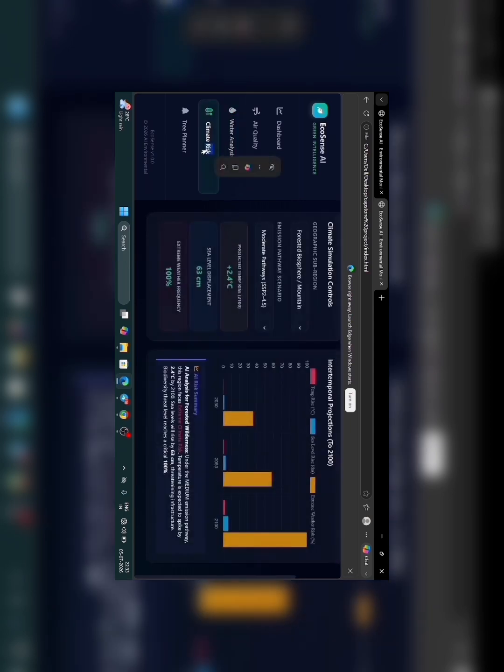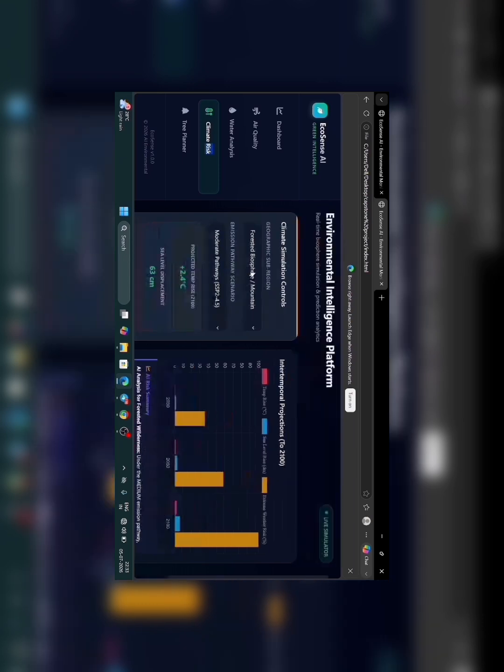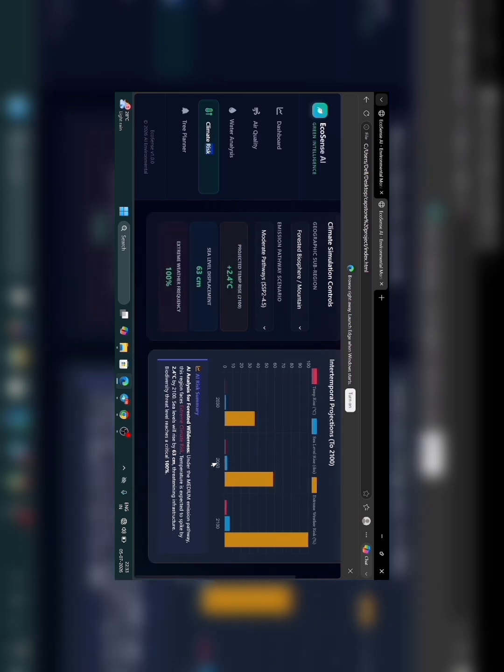Now we have to go to next slide, which is our climate risk prediction. Now the user selects a region and an emission scenario. Based on these inputs, AI predicts future temperature rise, sea level rise, and extreme weather conditions. The graph shows climate projections up to the year 2100, helping users understand future environment risk. This can help government and organization plan better for climate changes. This is our climate risk module.